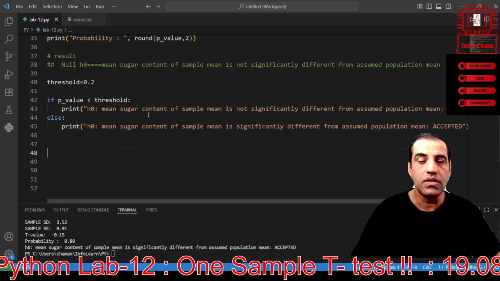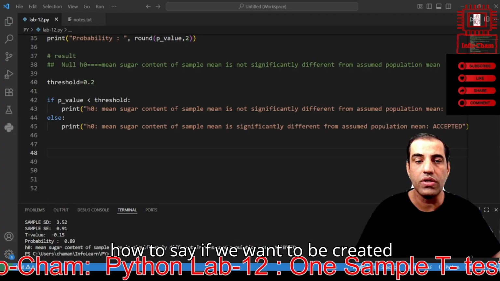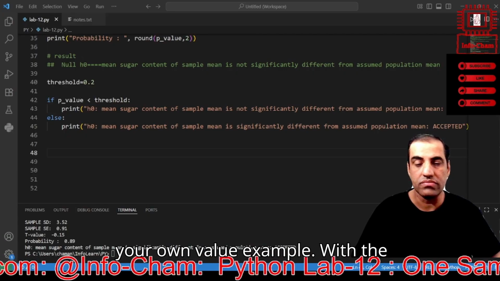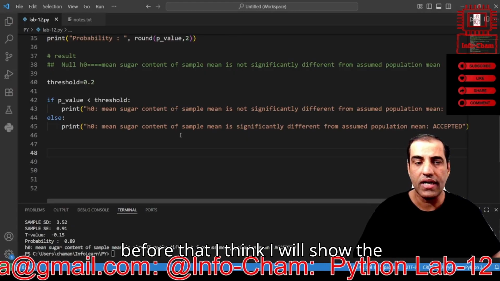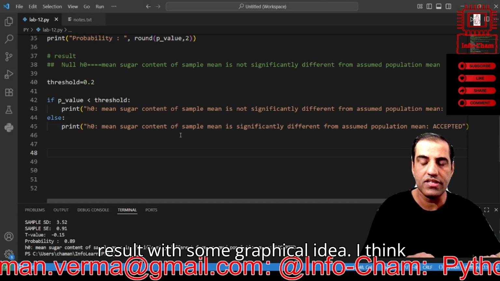But what can we do if we want to create our own values, for example with functions here? It is also possible, but before that I think I will show the result with some graphical idea. Let's go with it.